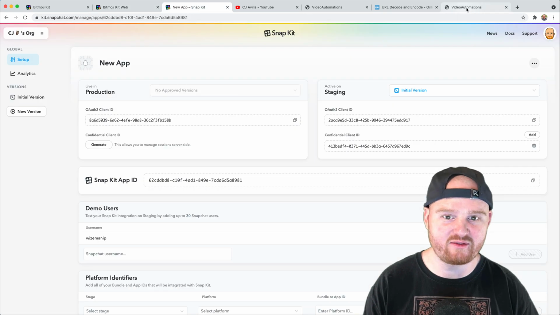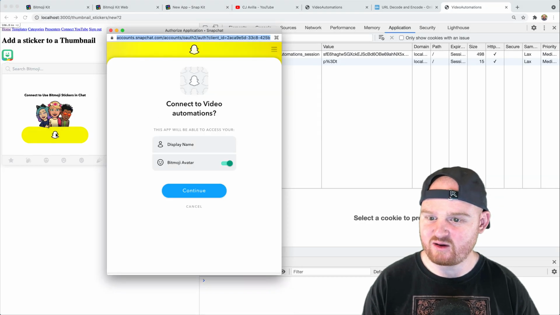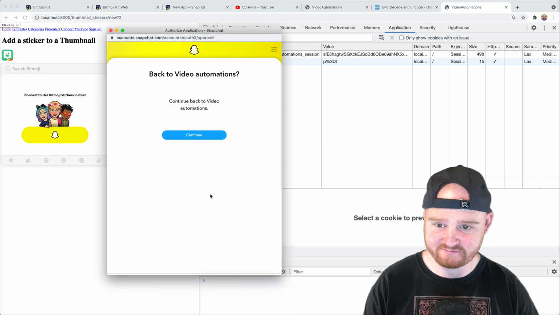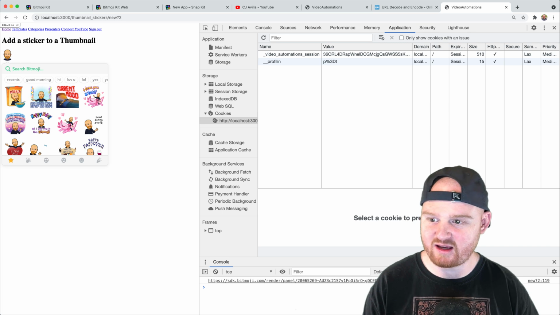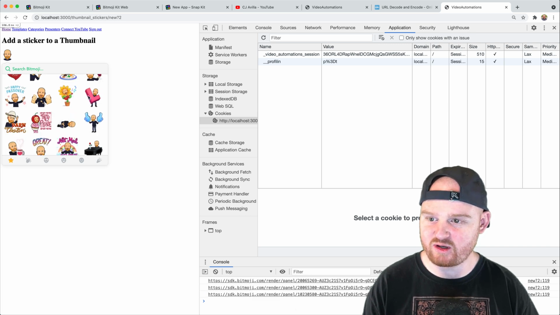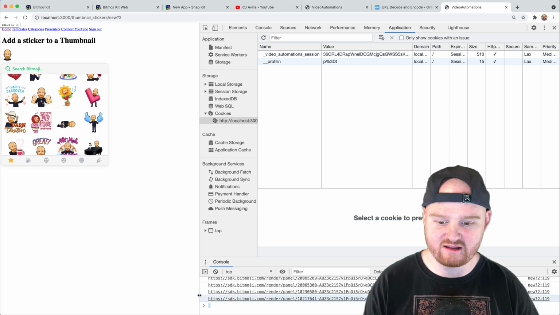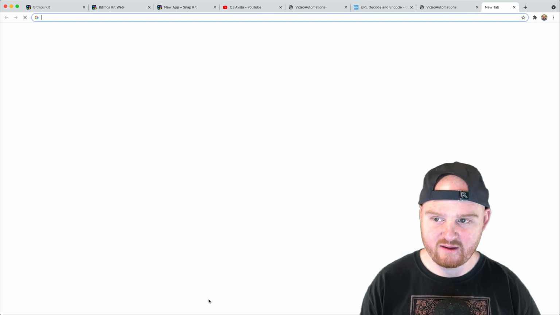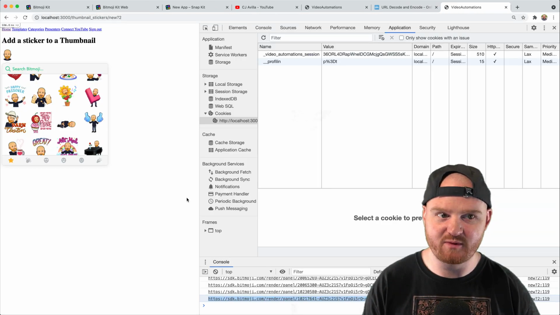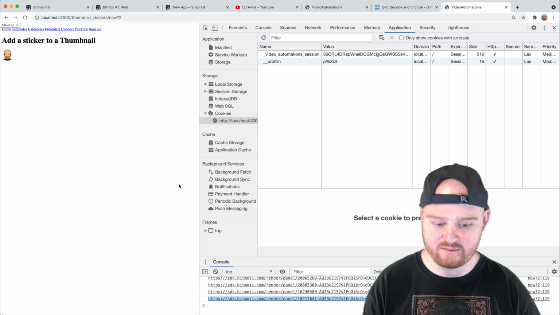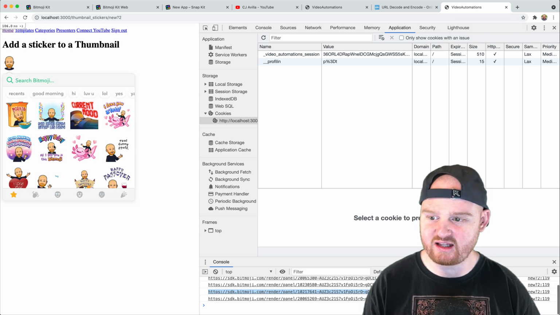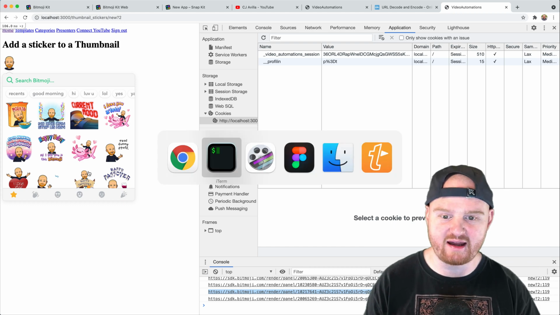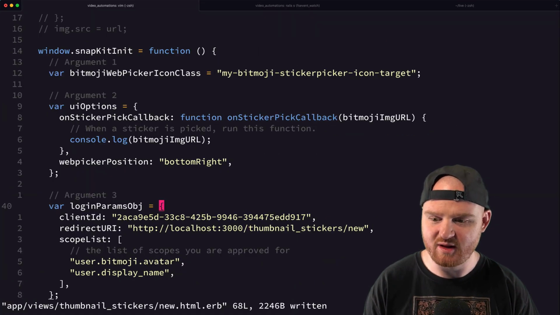Okay, so now that we've got that initial version selected, we can say continue. This will redirect us back to our page here, and now we can click on stickers. And when you click on the stickers, you'll notice that in the console, we're logging out the URL to that sticker. Okay, so this is pretty cool. So the next thing we want to do is, when the sticker is clicked, add it to our SVG or add it to the thumbnail that we're generating.